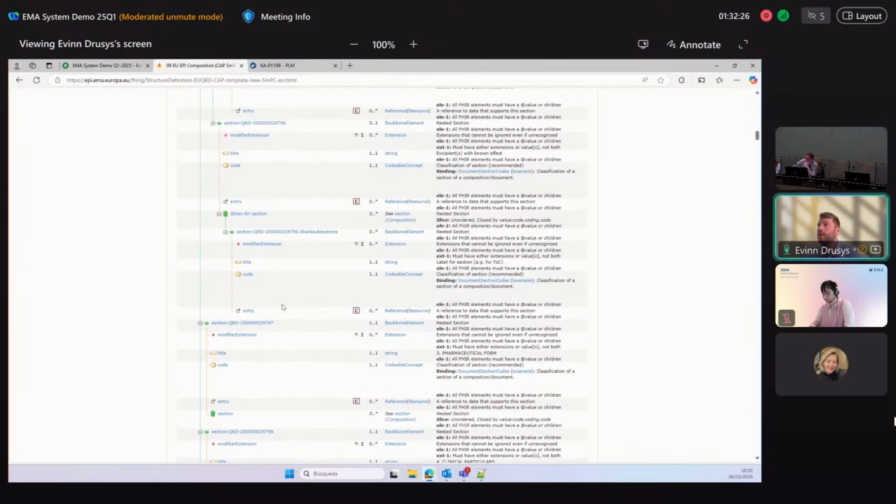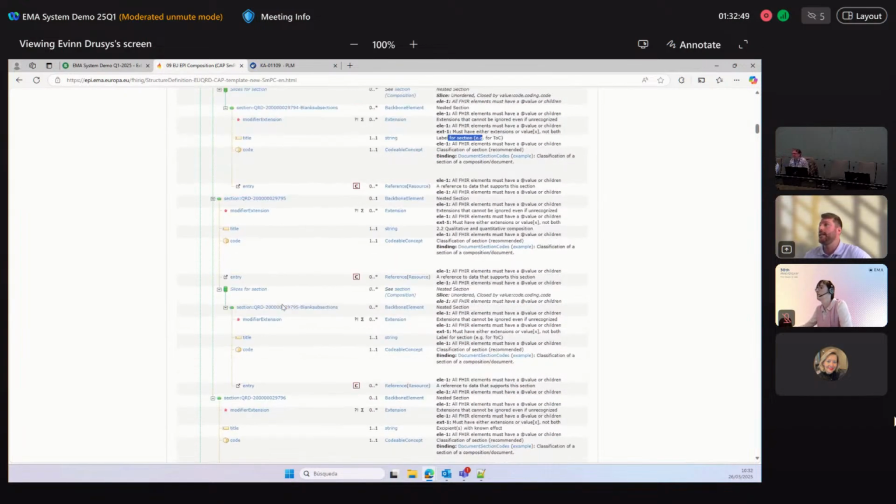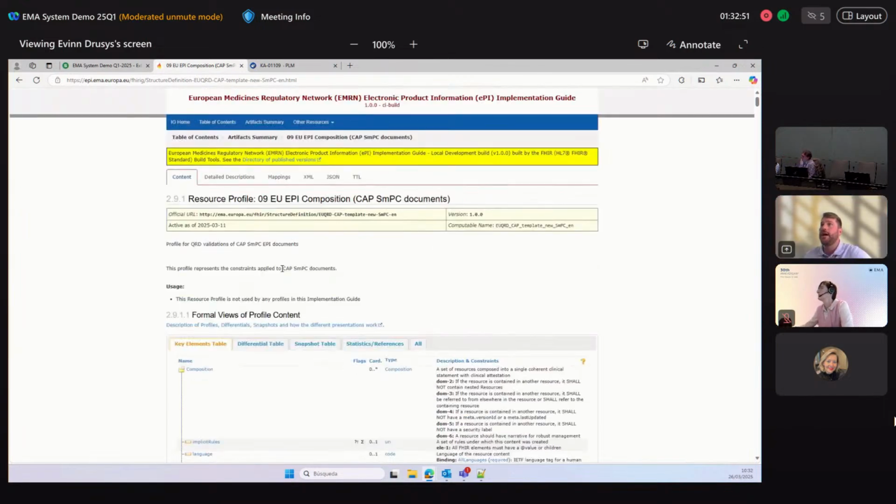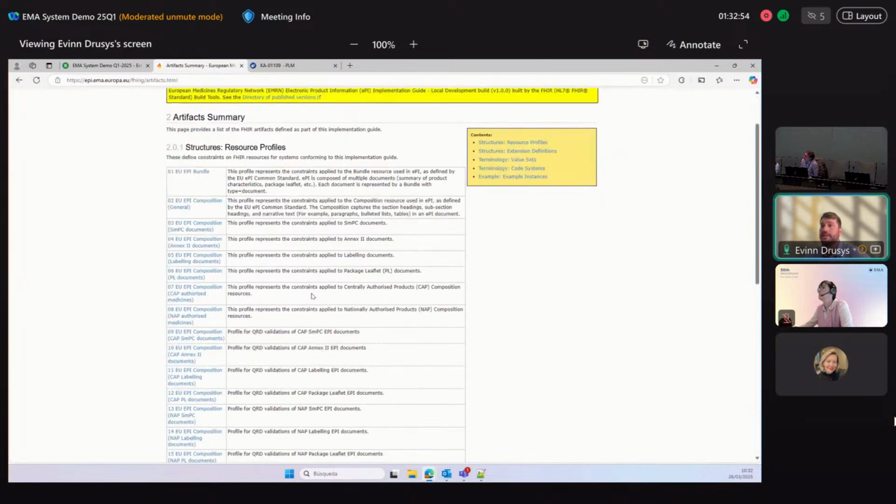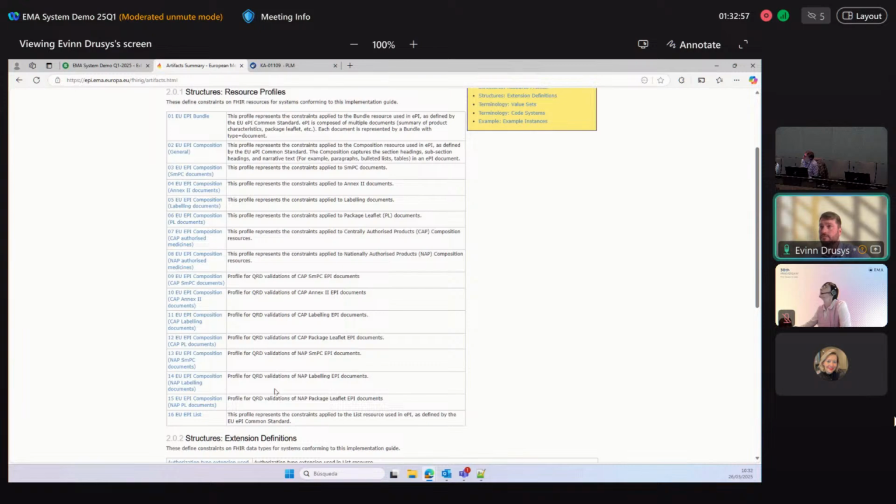So yeah, this is what we're looking at here at the SMPC. These profiles are fairly sophisticated, and when they are used properly, we can use them to validate an API against the EU API Common Standard, and we can ensure that all mandatory sections are present in the API and that they are in the correct order. Okay, so that is the SMPC. You can find the QRD profiles for all the other documents again here on this list. Okay, so whether you want to look at the SMPC Annex 2 and labeling package leaflet, they're all located here.